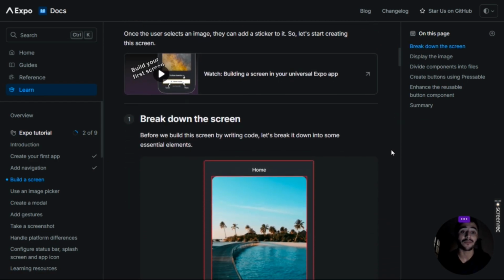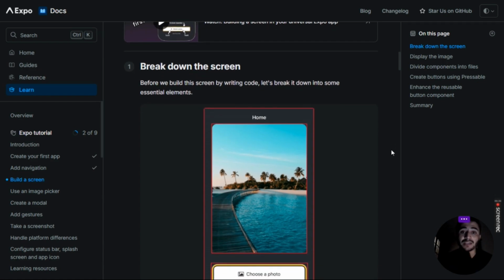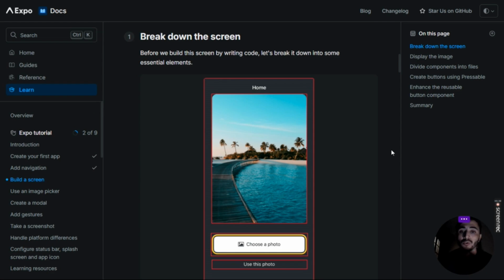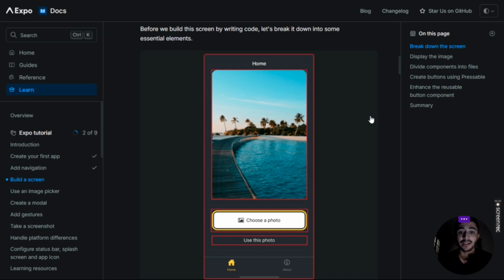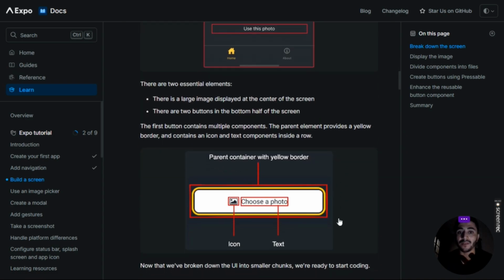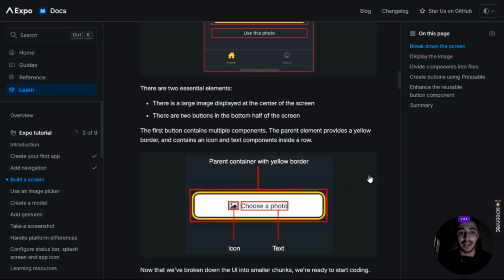So first of all, we have to break down the screen. So let's see what the screen contains and what we have to include inside our screen to build our first screen. So this is the home screen, and it contains some stuff like one image and two buttons. And if we divide the first part further, then we can see that there is a large image displayed at the center of the screen.